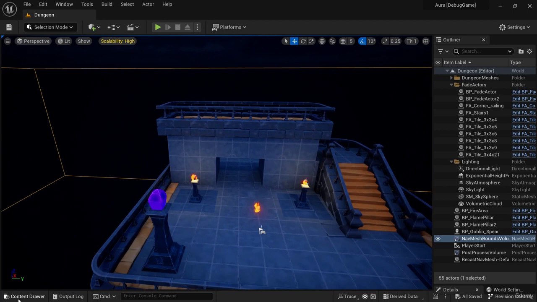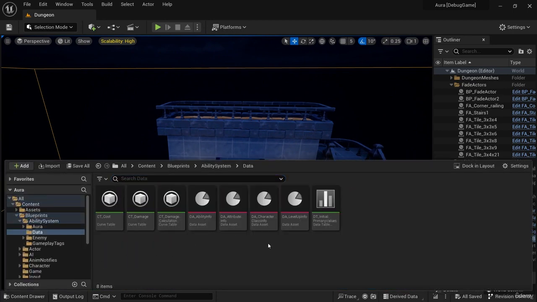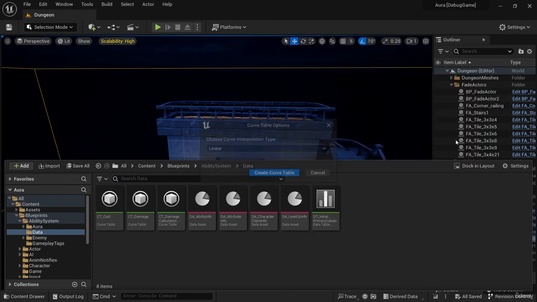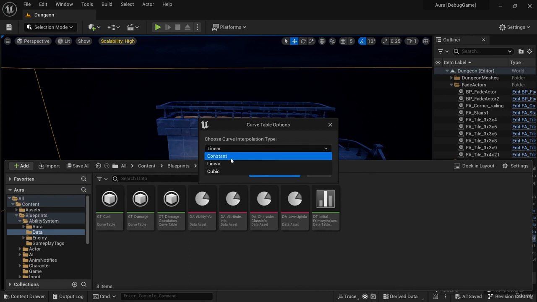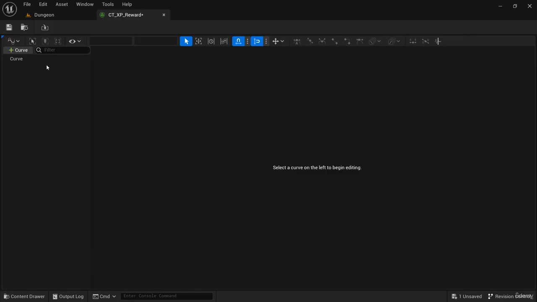Okay, so we need a curve table. I'm going to go into Blueprints, Ability System, Data, and we'll put our new curve table here. So we'll go to Miscellaneous, Curve Table, and I'm going to choose Cubic for this and create this curve table. I'm going to call it CT_XP_reward. So we have an XP reward data table.